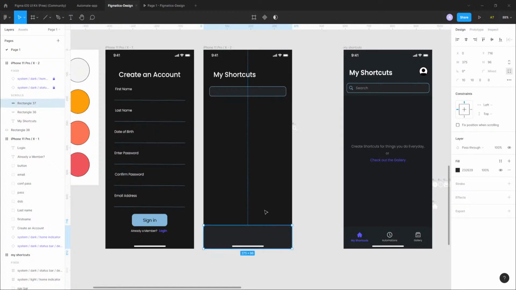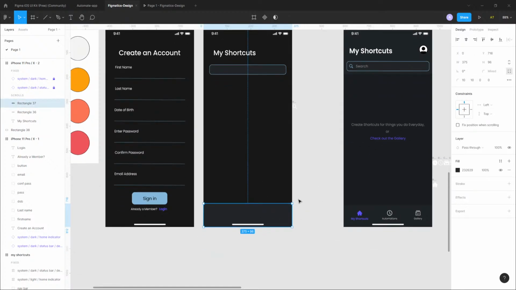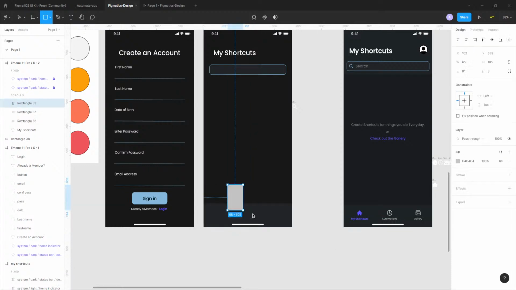Now, what if I place some element behind it? So I'll just give it some effect. Go to effects, click background blur so that whatever's behind the frame will be blurred. Give it 20. See, I'll just show you.